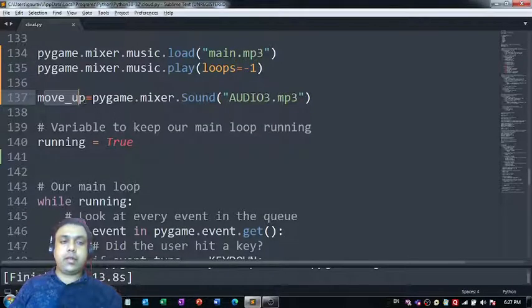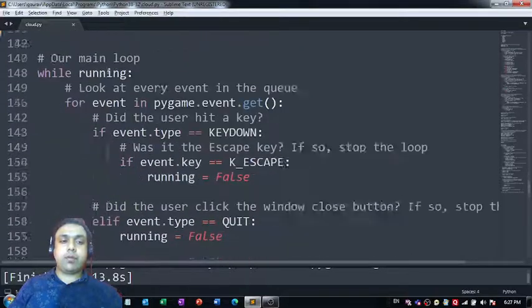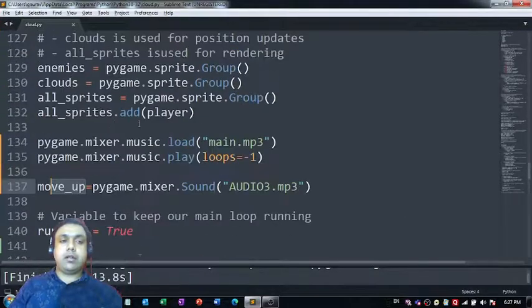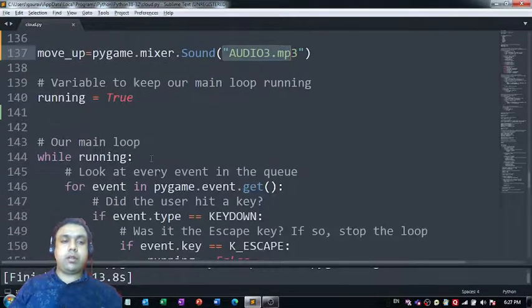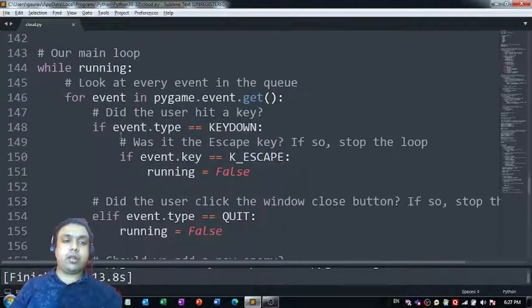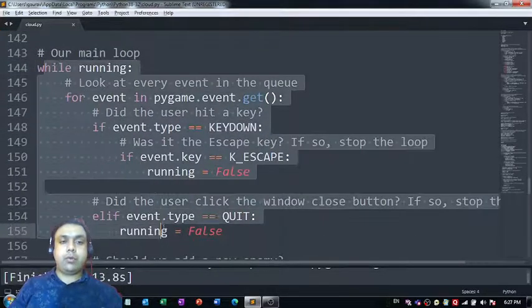Then we have this move up. I've told you already about this variable. I have used it for fetching this audio file, and when the user hits the upward direction key, this variable will be called and it will be played. So we will be able to hear this music when the user hits the upward direction key. So that's the main loop which we are on at present.